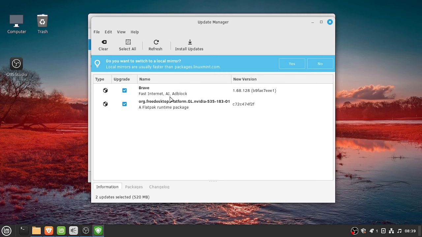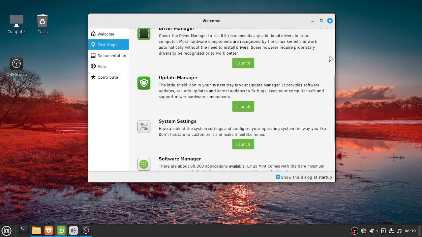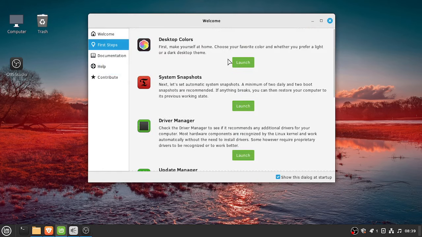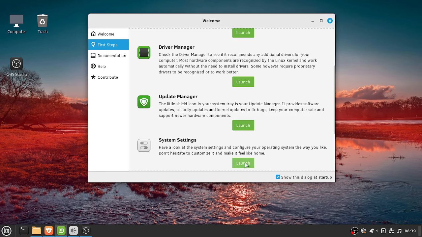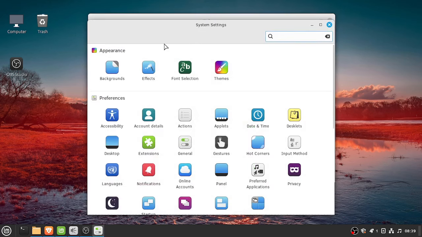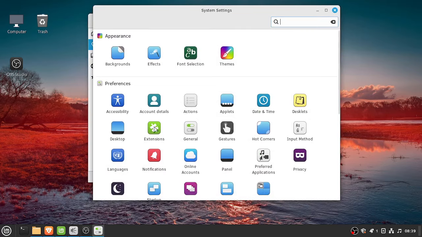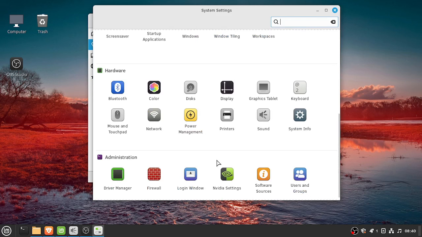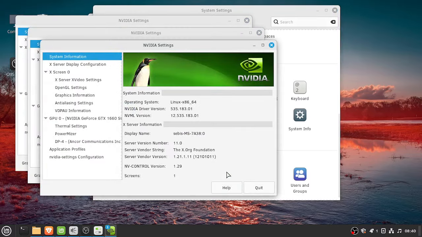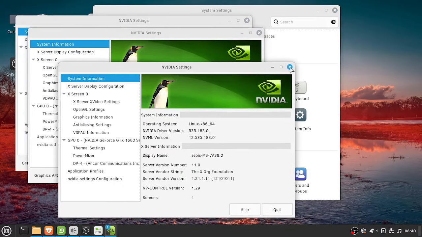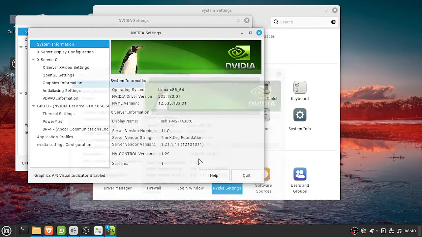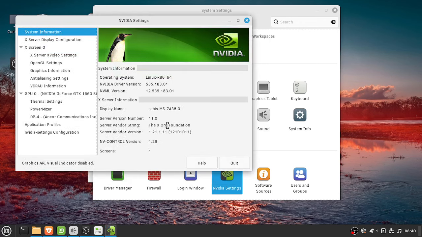Fast Internet, AI, ad block. A Flatpak runtime package. Whatever. Gonna do it later. Yeah, this is understandable that it launches straight away. But then you go to system settings, and this shows like icons, but they need a single click, not double click. Confusing. Because for me it was like, okay, let's go to NVIDIA settings. Oh, it turned on 3 times. Thanks. Oh, you see? The screen went light without doing anything.